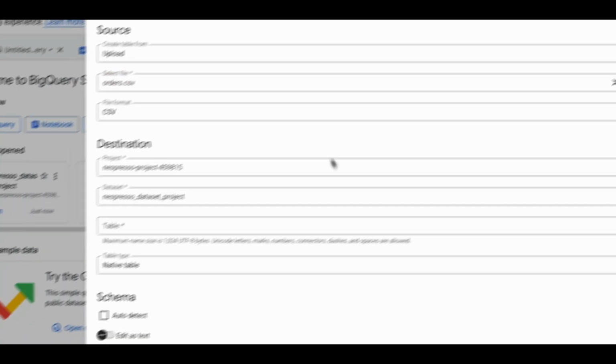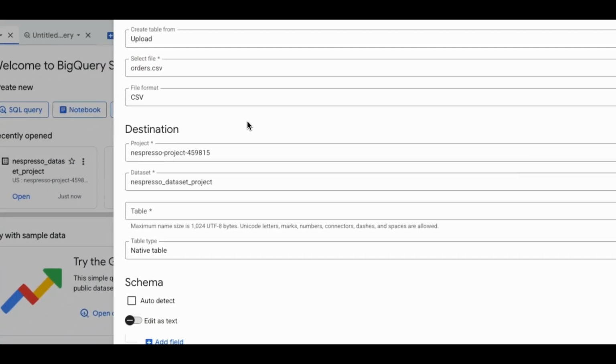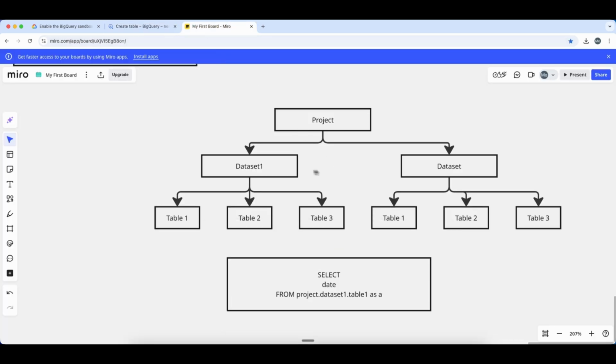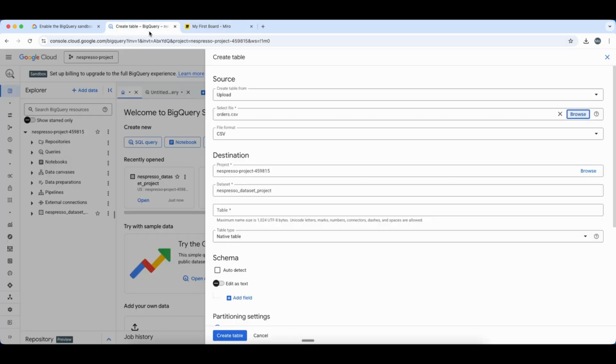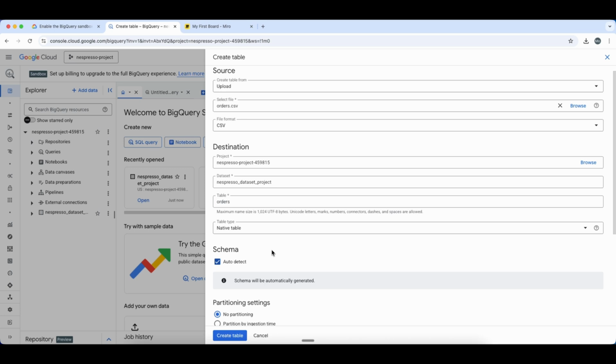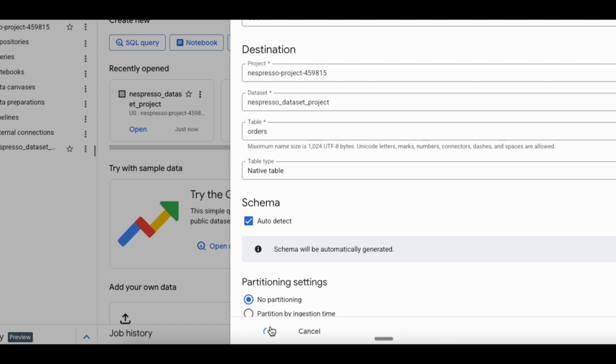Okay, now that we have the file, let's look at the destination. Remember this: project, dataset, table. And you can see here, project, dataset, and the table we want for this is the orders table. We're now going to let BigQuery auto-detect the schema because with CSV files, you usually have the column names at the top, and then you have all of the records below, and BigQuery usually understands that very well. So let's go and create our table to see if everything goes as planned.